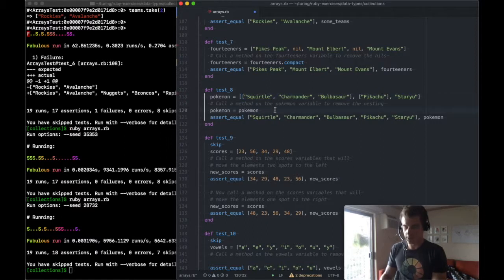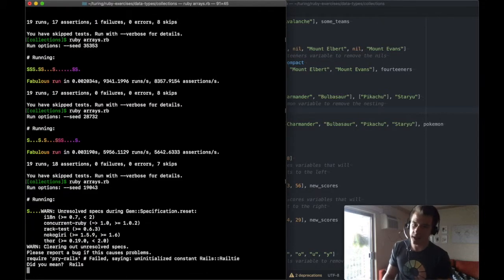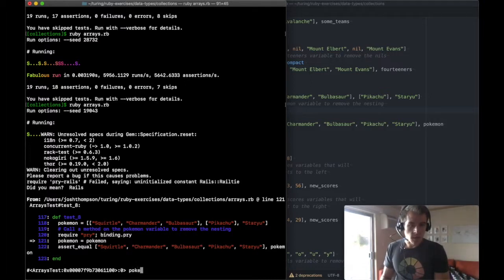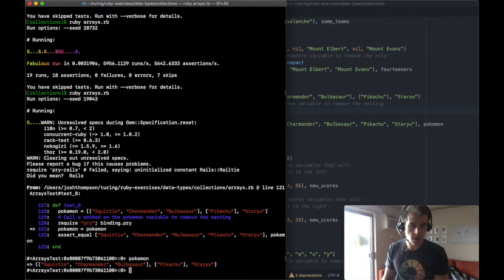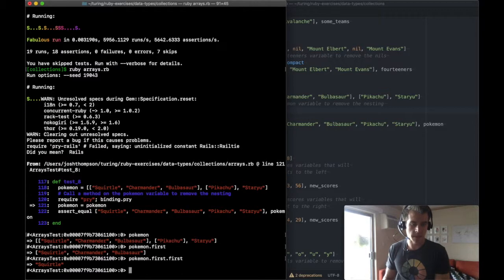Call a method on the Pokemon variable to remove the nesting. Okay, so this is going to be a good one. This is going to segue well into nested collections, which you will hopefully be doing soon. And yes, you will get to make a video on that at some point. So Pokemon. If we do Pokemon.first, we get that subarray, right? Squirtle, Charmander, Bulbasaur. Pokemon.first.first should return Squirtle. Yep, cool.